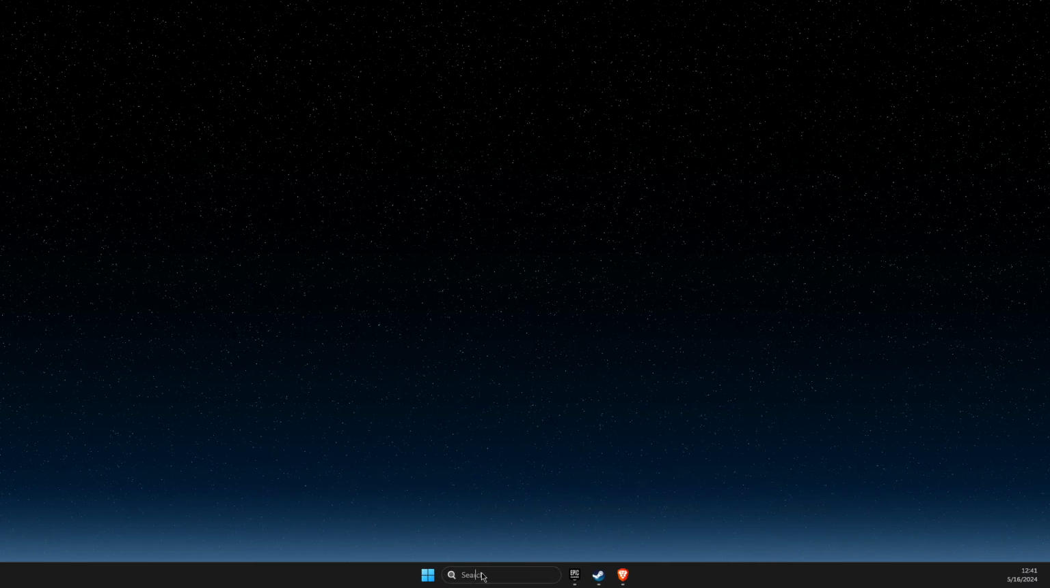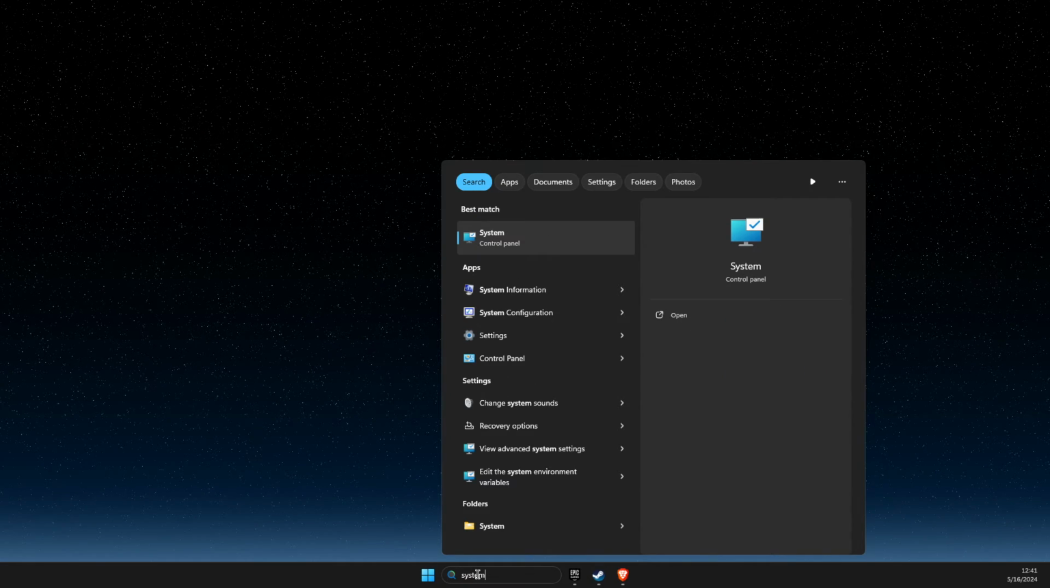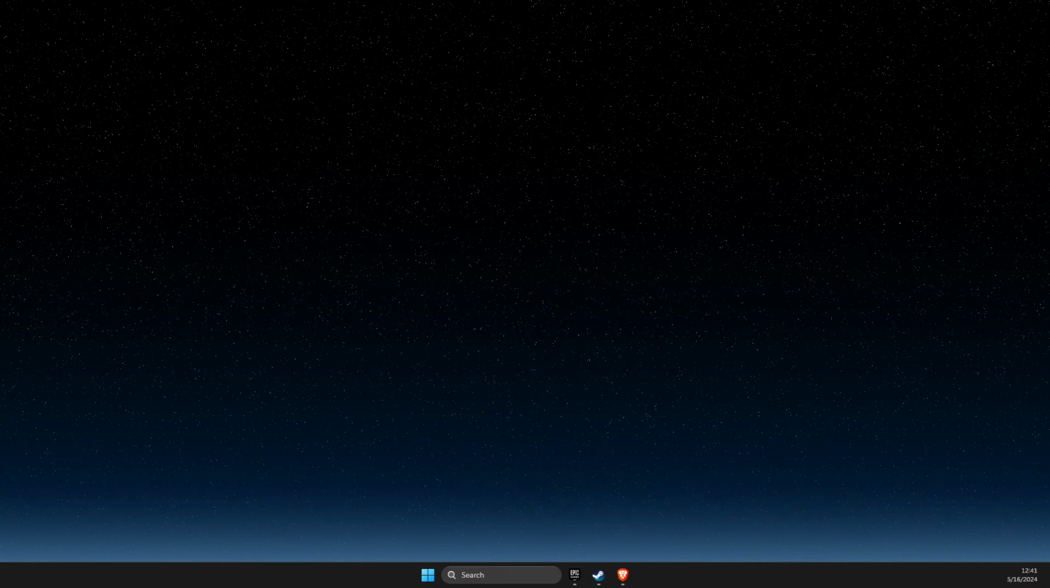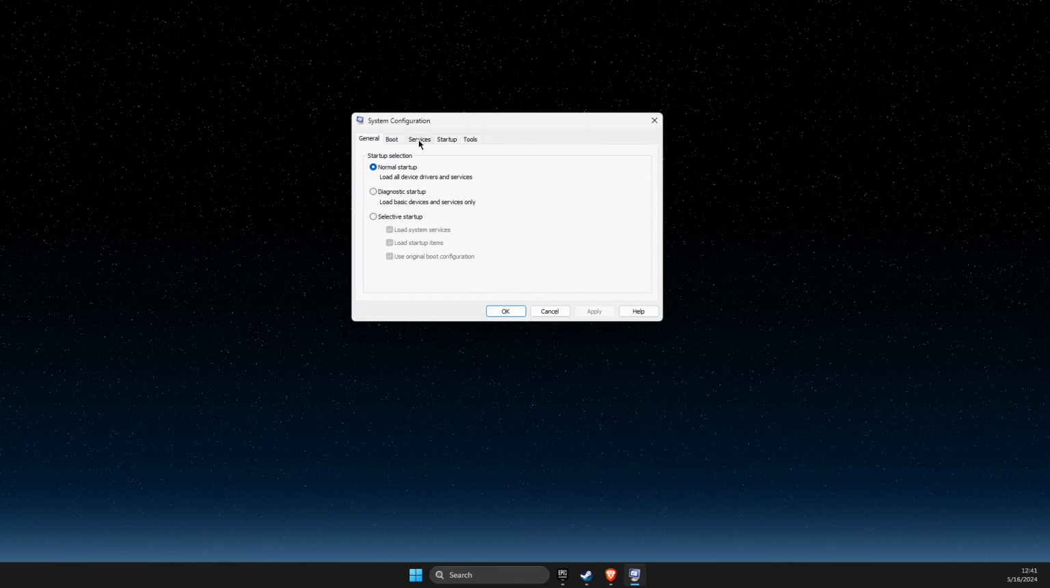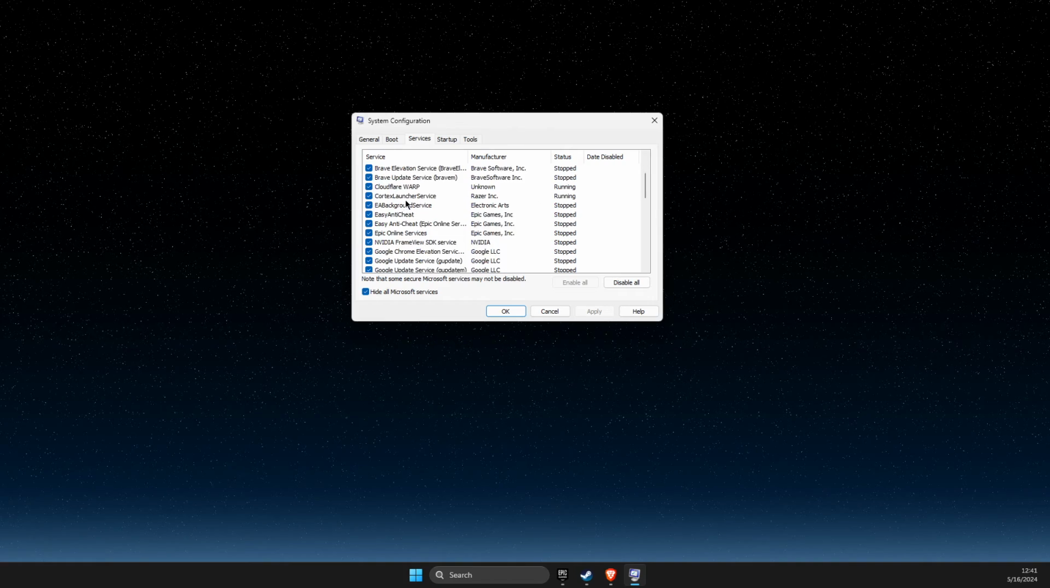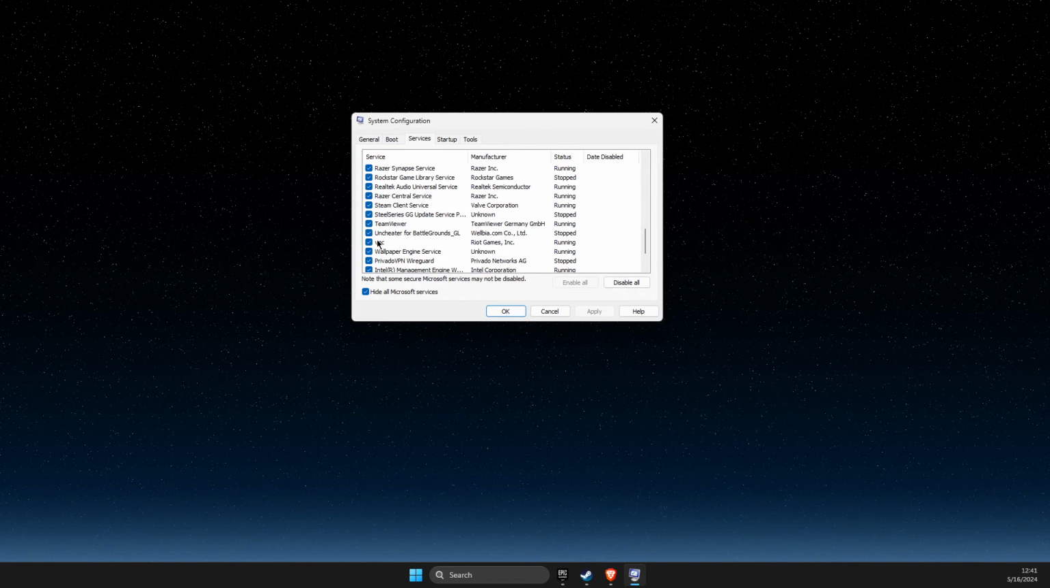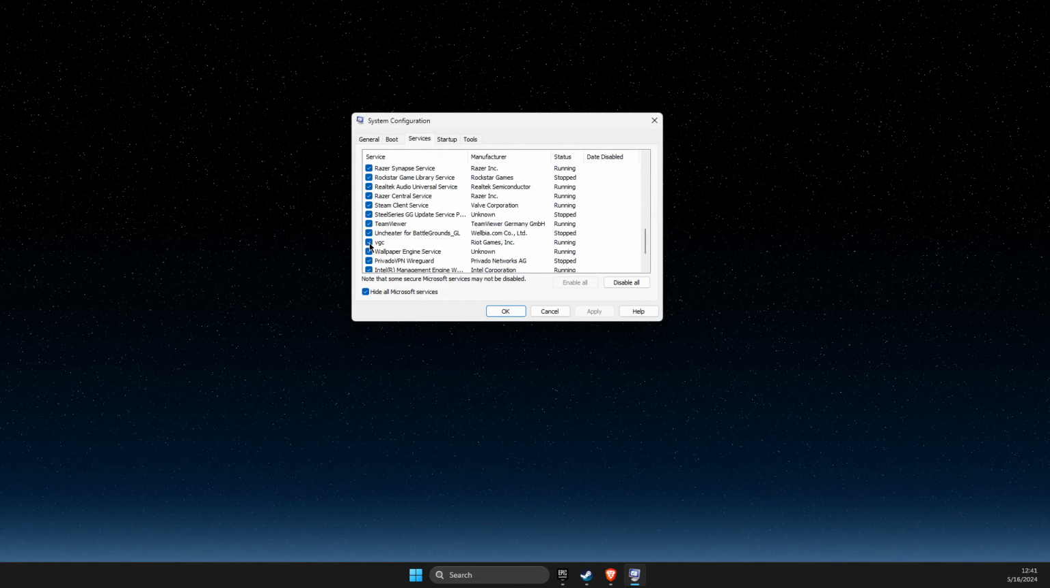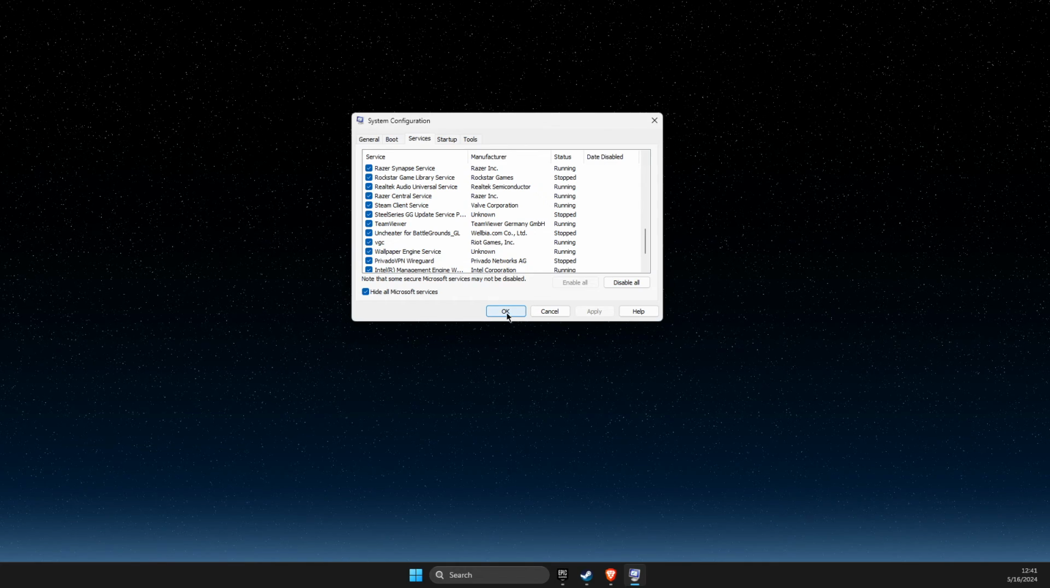On search, just write system configuration. Then on this window, you need to go to services, select hide all Microsoft services, and then scroll down until you see VGC and make sure that VGC is enabled here. And if it's not, enable it and hit OK.